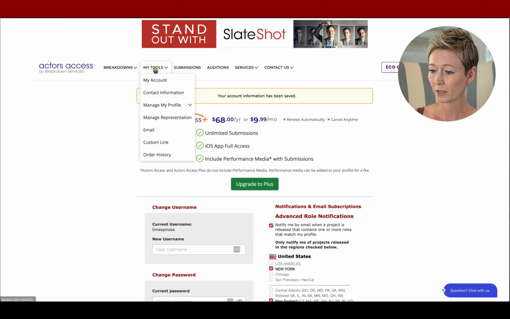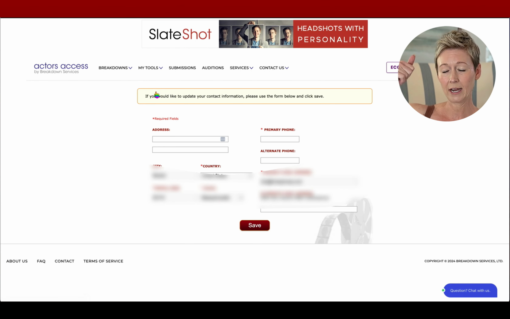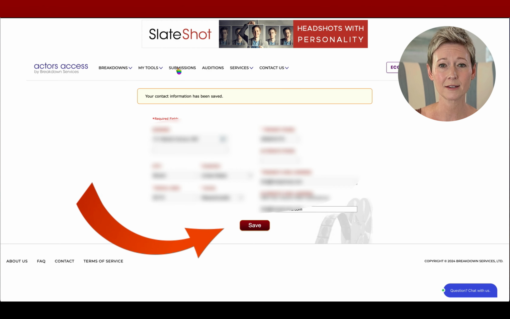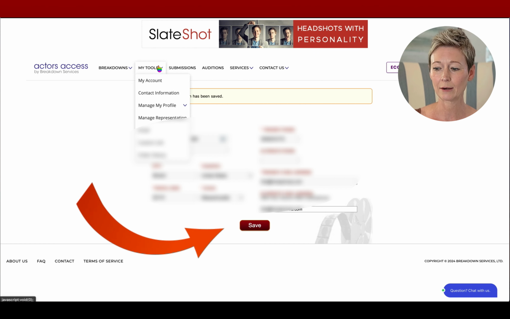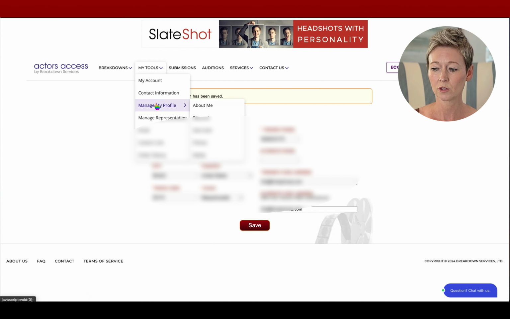Okay, cool. Let's go back up to the top. We're going to scroll down to contact information. We're just going to go down this and do it one by one. Contact information. You want to update this based on your current address, your location, and the primary phone and the primary email address, also an alternate email address. After all of that contact information has been updated and saved, again, we're going to go back to the top at My Tools, scroll down, and now we are going to start going through your profile and setting this up.